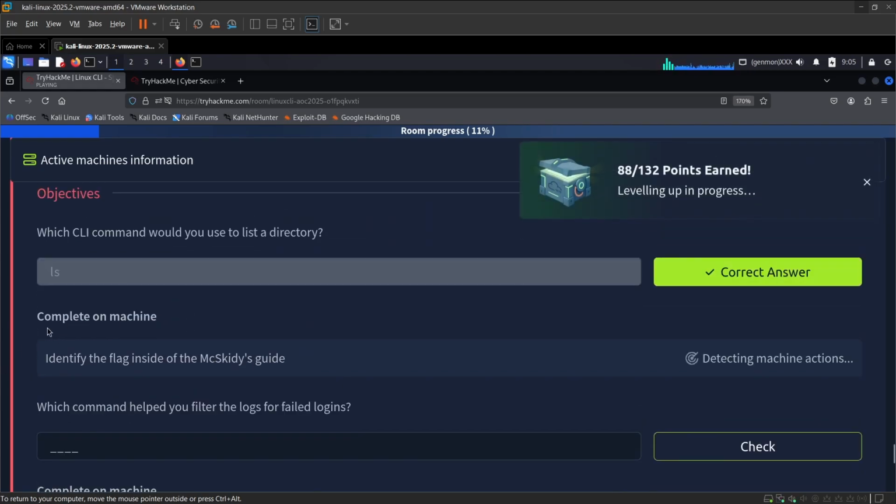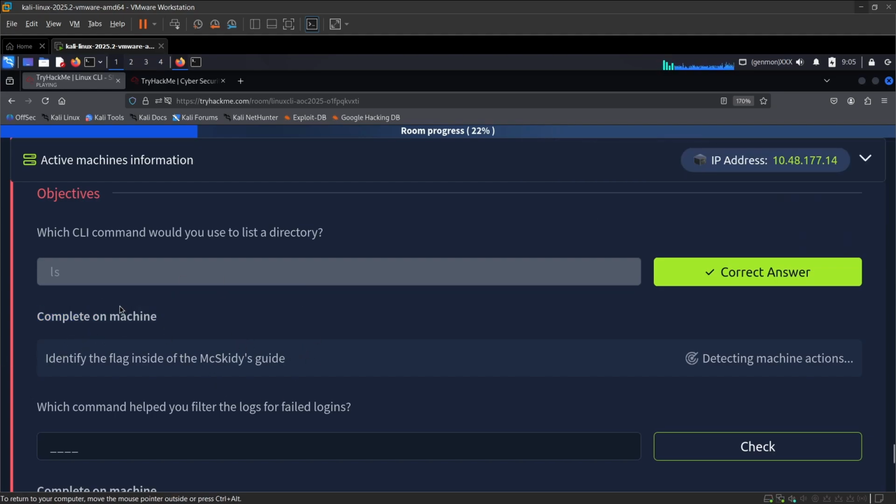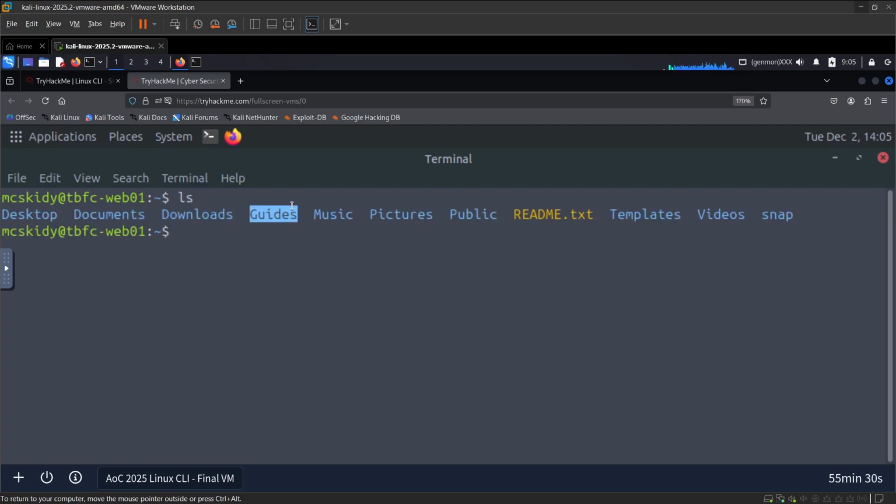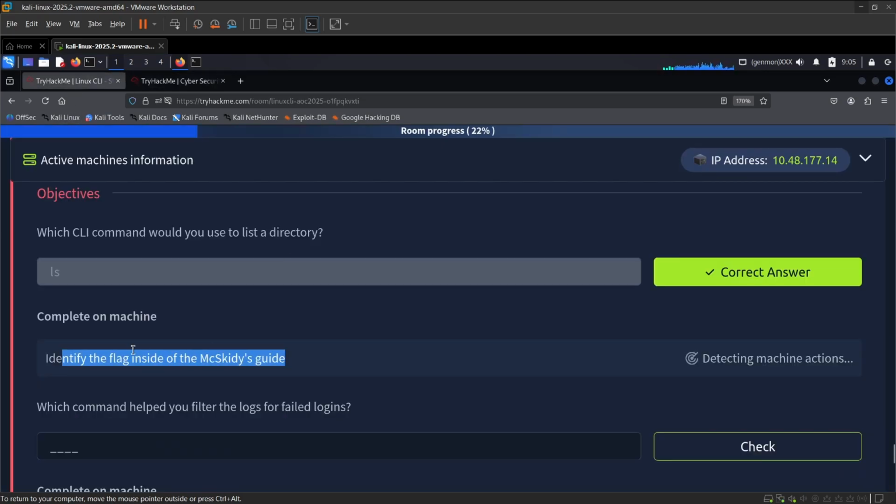and you can see it says mission complete. What this means is that if you complete this mission, it will move to a tick mark. The mission is to identify the flag inside the MC skills guide. So you do have the mission here, right? When I enter ls, I can see there is a directory called guides. So we just need to identify the flag inside the MC skills guide.